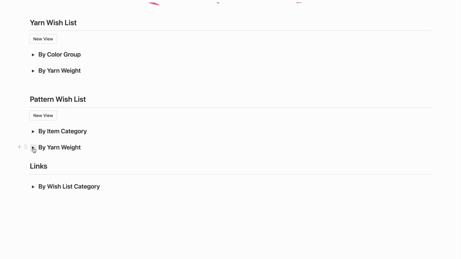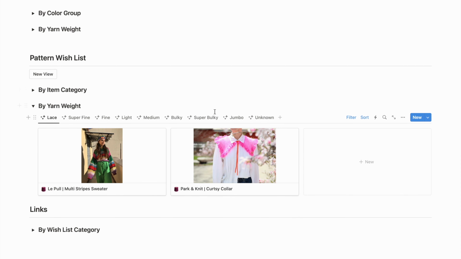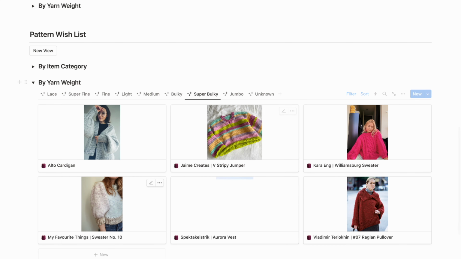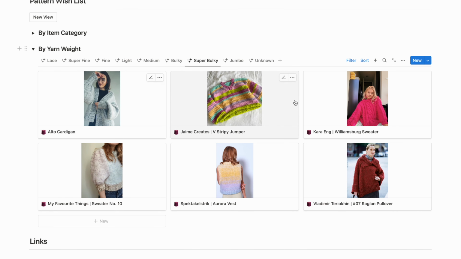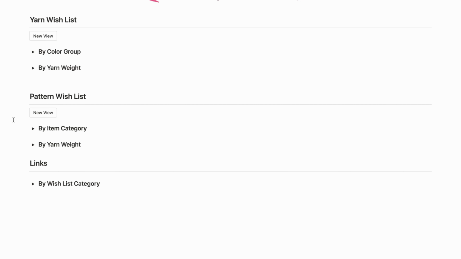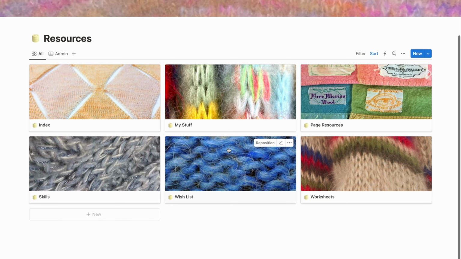Again, we have by item category and yarn weight. Same thing if I already had some bulky yarn and I want to choose a new pattern that I don't already own, I can come in here and see what's on my wish list. And the last resource is called Worksheets. This is going to be a place where you can find tools for planning your projects. If you want to add a new worksheet, you just come over here and press the button. But we have 2 worksheets here.